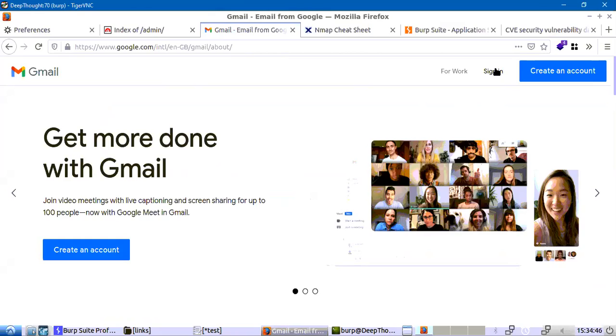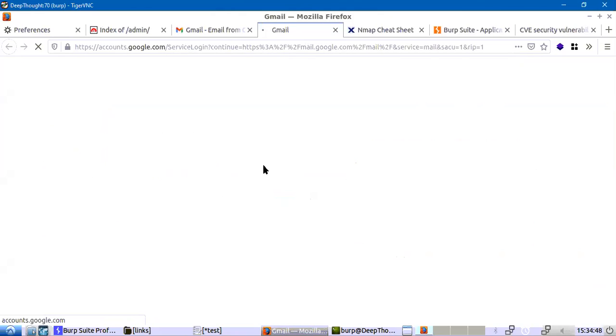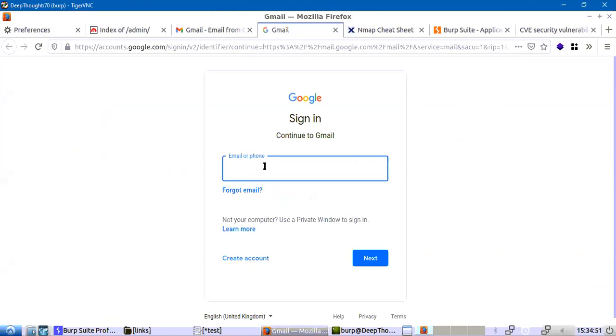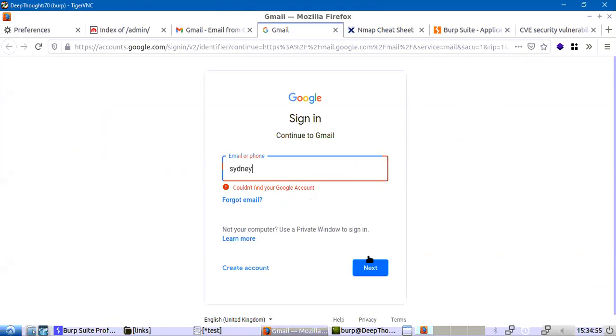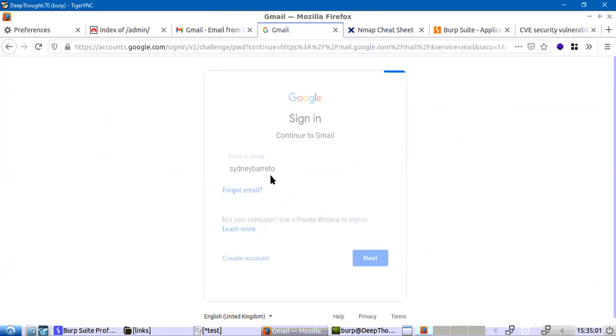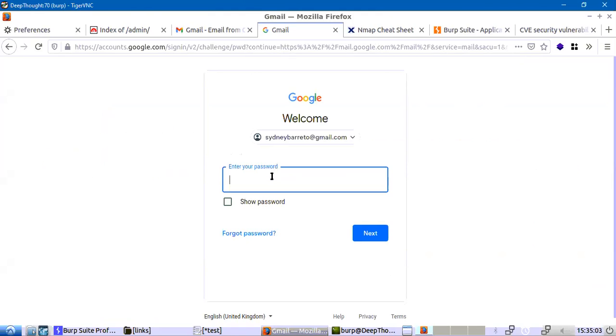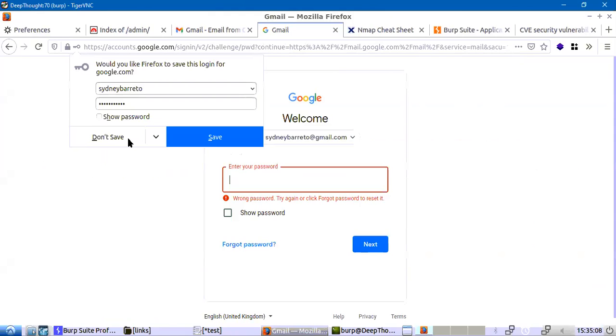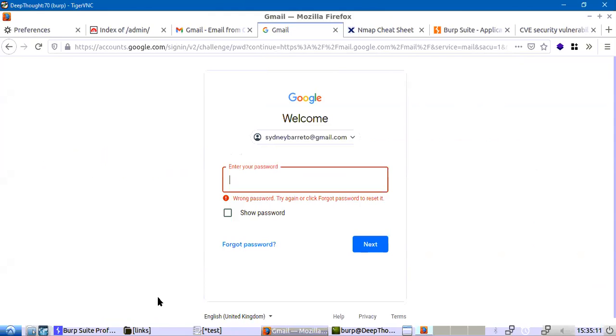So if I were to click on sign in, and if I were to type any form of data, for example, I type my name, enter. Okay, searching. And I'm going to type the password, just 12345. Okay, I have typed it. It says wrong password. Multiple times I enter, I get the wrong password, and so on.